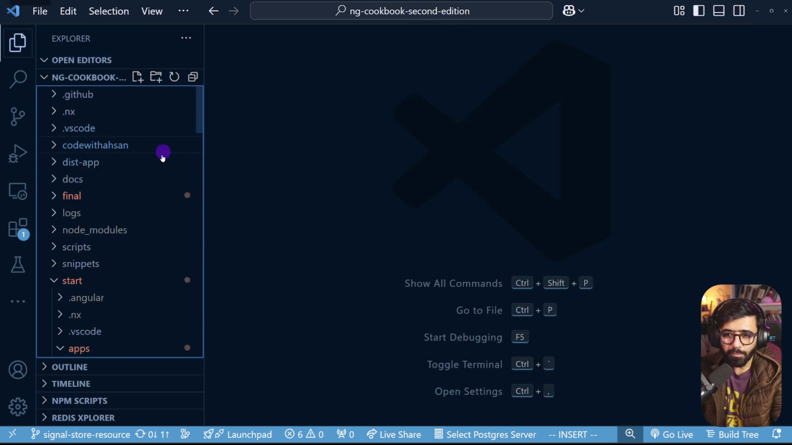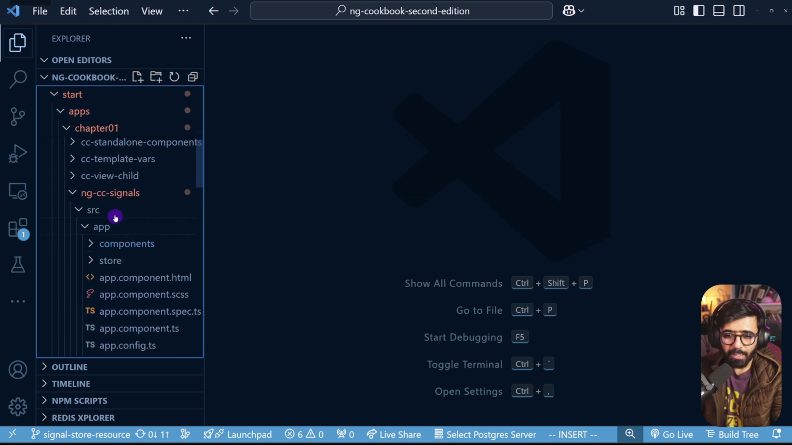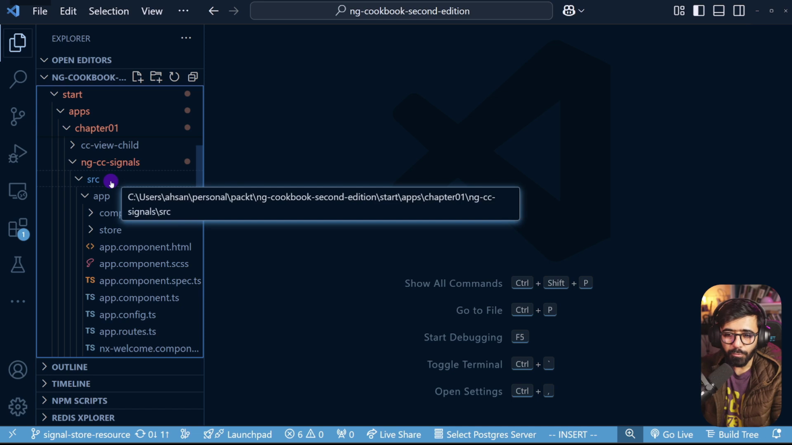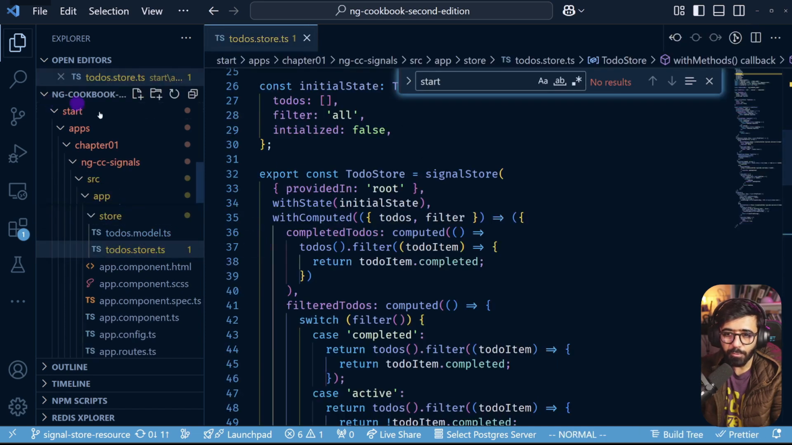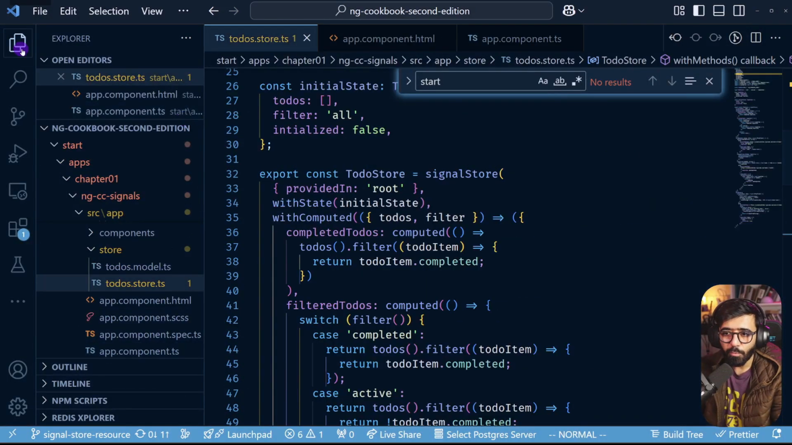So from the top of the project, you can go to start, then apps, and chapter 1, and then ngCC signals. This is the project that we are working with. And inside that, go to source app, and inside the store, you should see this todos.store.ts. This is the file that we are going to work on, and app component HTML and app component TS. But the major work would be here.